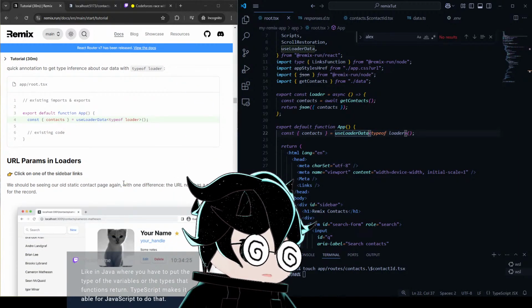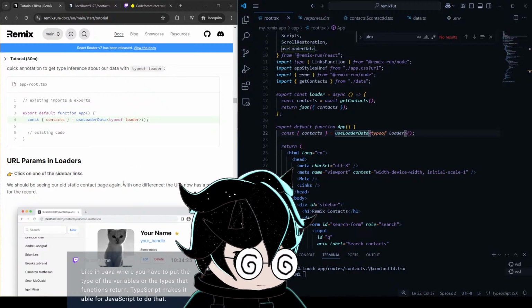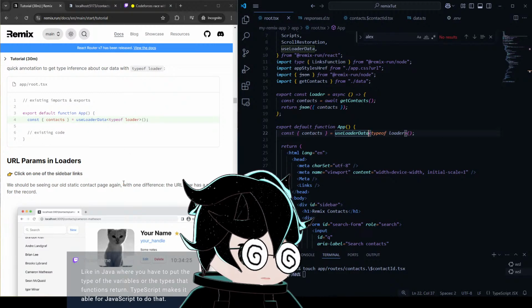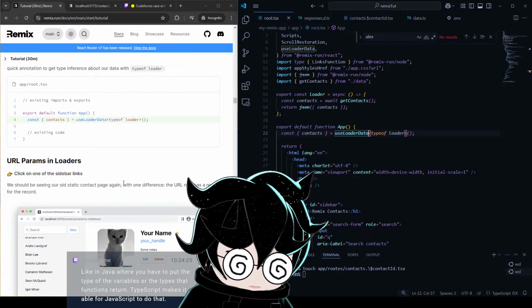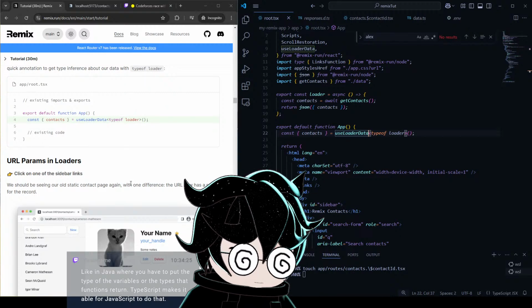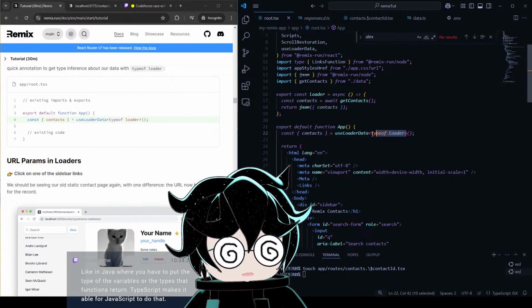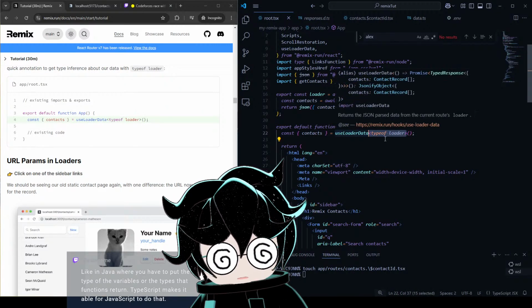Like in Java, where you have to put the type of the variables or types that functions return, TypeScript makes it possible for JavaScript to do that. Yeah, I understand that this is returning the type. I guess it's telling it that it's a JSON type now.